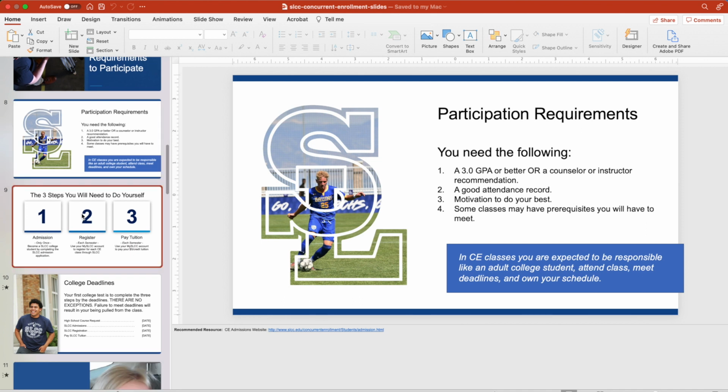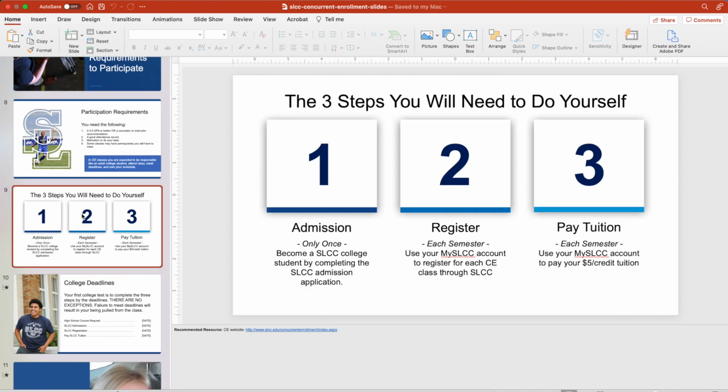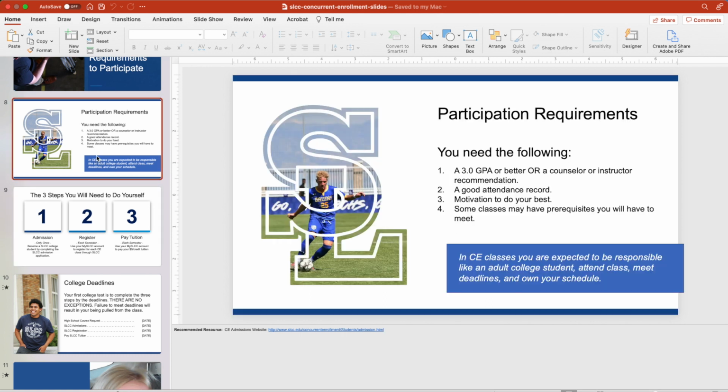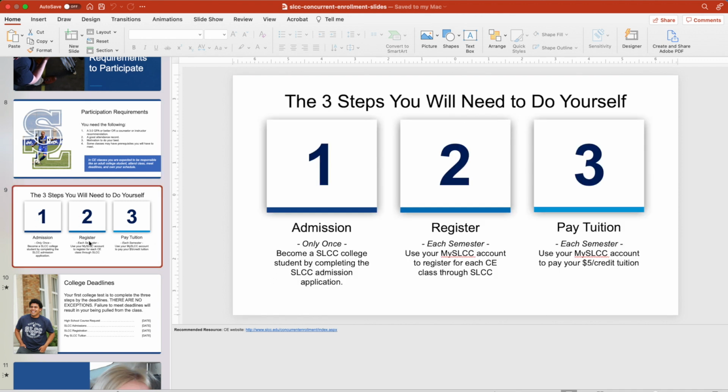The next slide goes through the 3 basic steps that a student needs to do themselves. Oh, and one thing that I forgot to mention is that back here on this slide, there's a reminder that in concurrent classes, you're expected to be responsible like an adult college student, attend class, meet deadlines, and own your schedule. So when you talk about these 3 steps, it's important for the student to know that if they don't meet the deadline, then they're going to be in trouble.